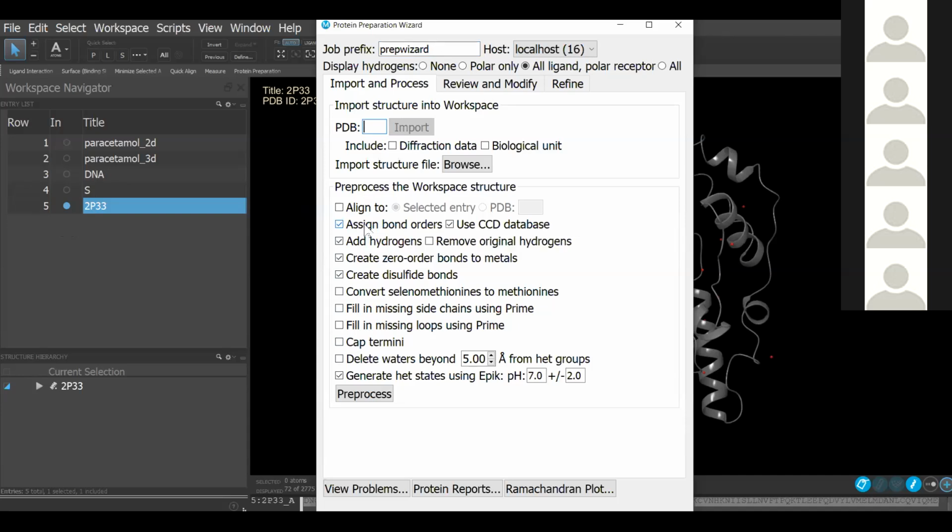What it means is, let's say you have a COO and it's missing a hydrogen. It's going to assign a hydrogen, and it's going to assign the right bond order to all the atoms that you have in your protein ligand complex. The next option that you have is it's going to use the CCD database to pre-process the workspace structure.